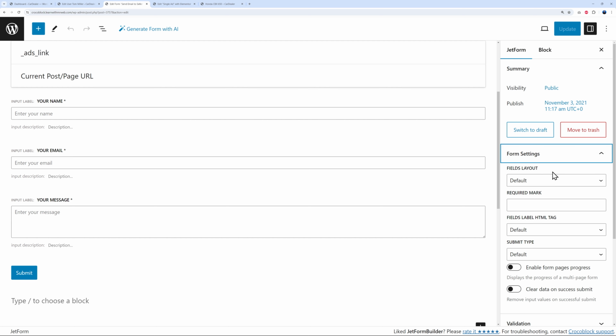Validation, so related to safety, enable form safety and maybe honeypot protection as well. Captcha settings, you can use this as well. But the most important one is the post submit action. Okay, so we have three different fields here. Now you want to send yourself an email. As you can see, you can select different actions.